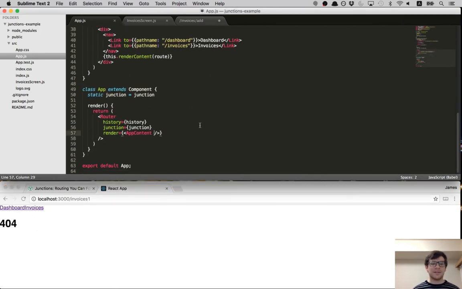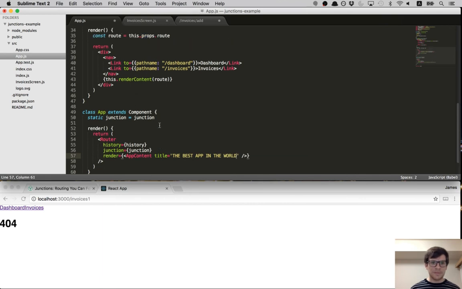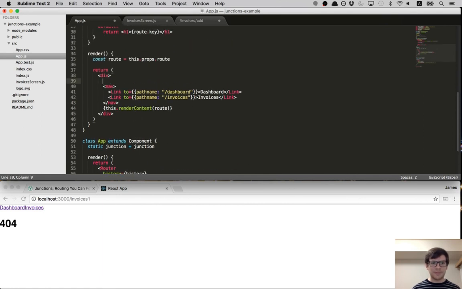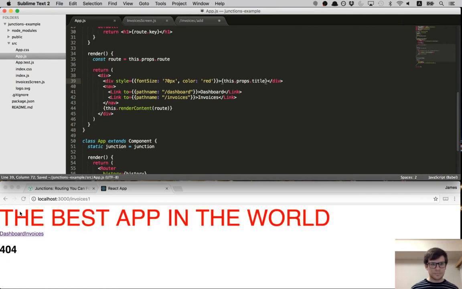So one last thing is, any good app needs a title. And one of the great things about Junctions is that we can pass props to our route handlers like this. So, I mean, it's not the best app in the world, but I'm supposed to call it that. I'm an artist, so my apps have style. Not very good style. There we go. The best app in the world, and it's a 404.